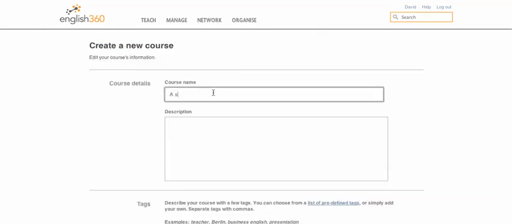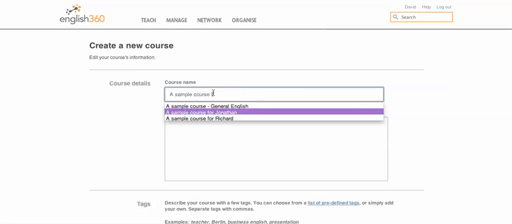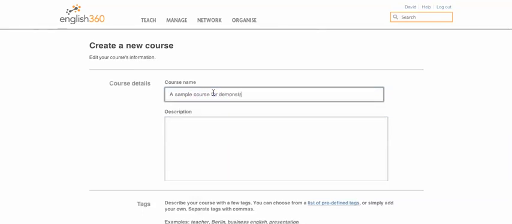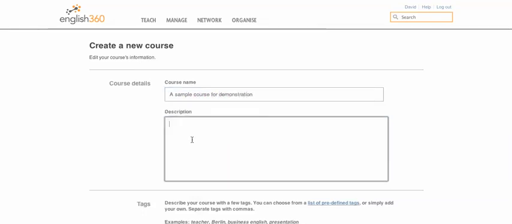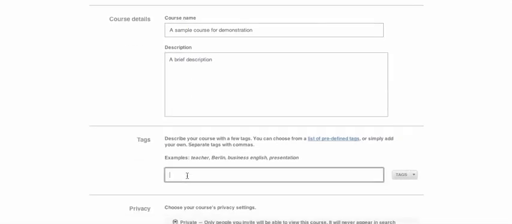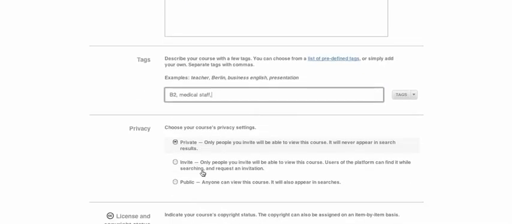Give your course a name, a sample course for demonstration. Give it a description, a brief description. This could include how long or the level. You can give it tags. For example, you can actually give it level tags or focus tags. This is going to be for medical staff. So, and we can add to these tags later.